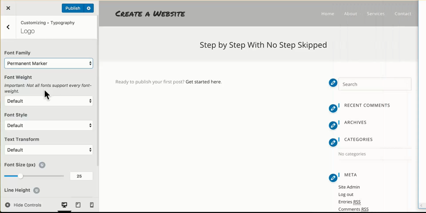But if you just want this as your logo, that's totally cool. And I think it works great. All right, that looks good.